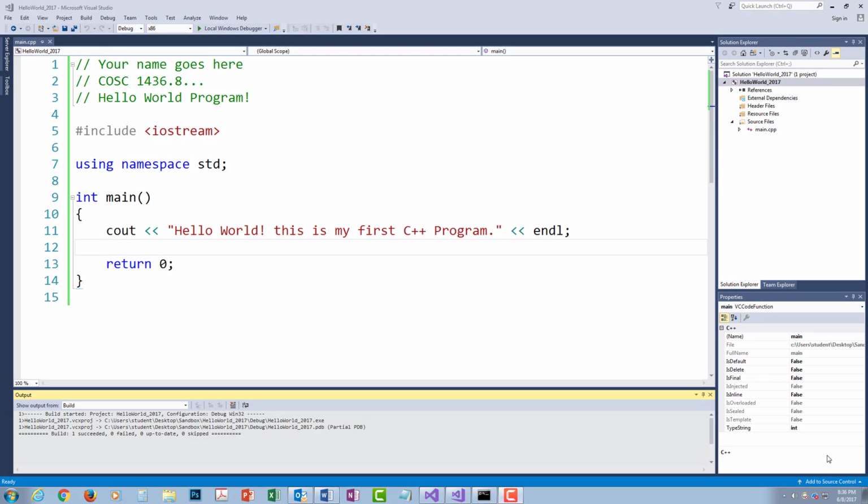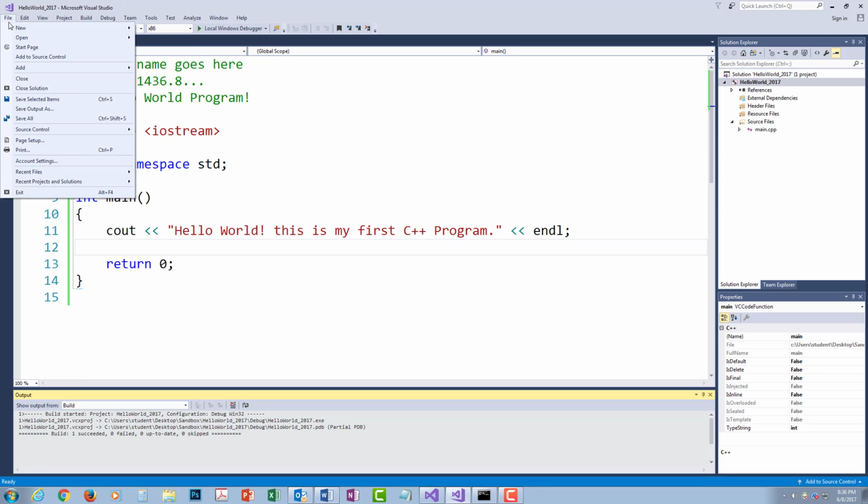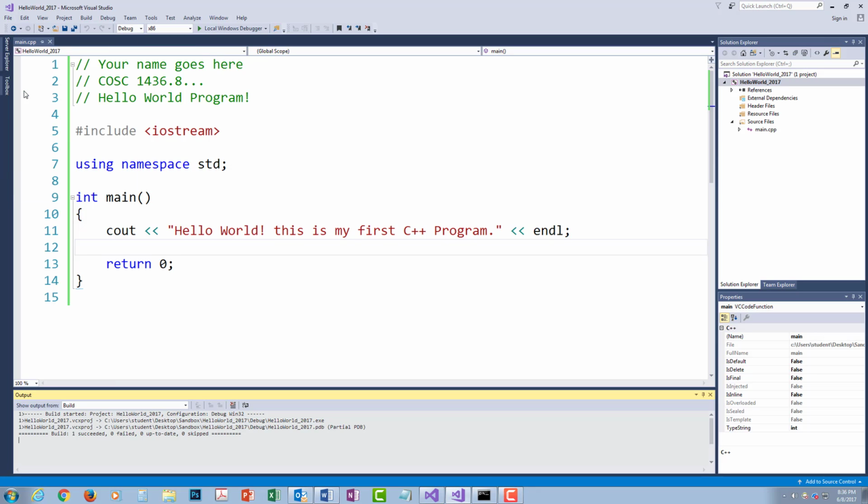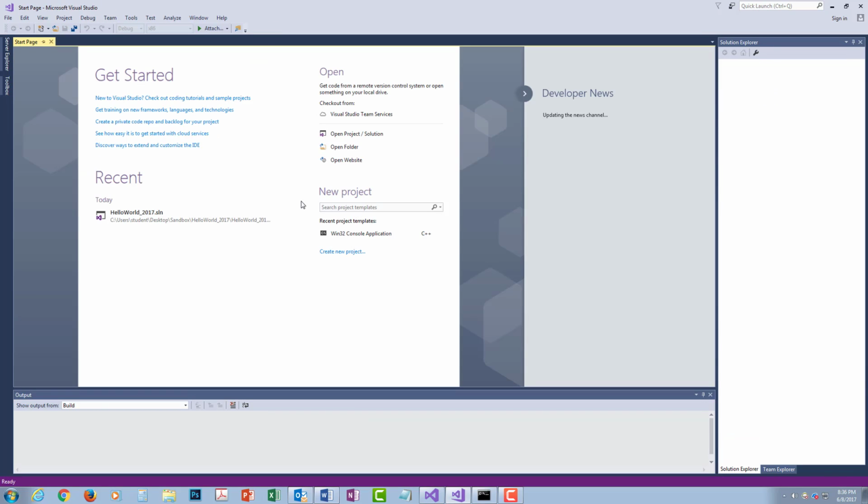Hey, so I just want to follow up with a couple more. Give me about 20 seconds to point this out. So we just did this hello world, right? And I want to close out of the solution, okay? Close out properly and how to load this in the future properly.